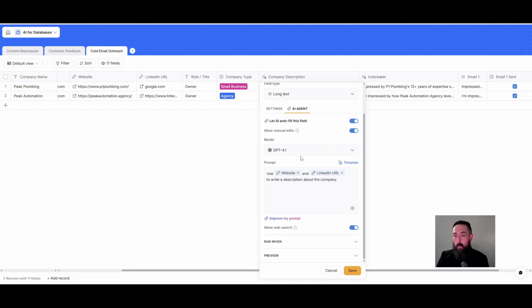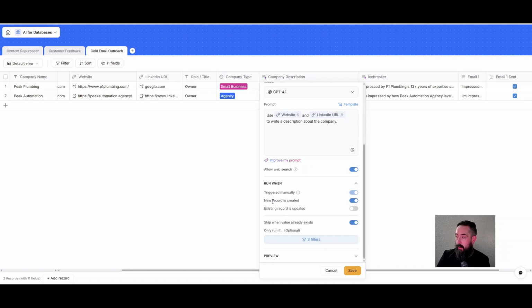I'm using 4.1 for the prompt. We're using the website and LinkedIn URL to write a description about the company. I want a description about the company so that I can write a personalized line or two, or an icebreaker, in the cold email. And we're going to allow web search because I need the AI to visit both websites or both pages so that I can actually write the company description. And then we're going to have this go when a new record is created.